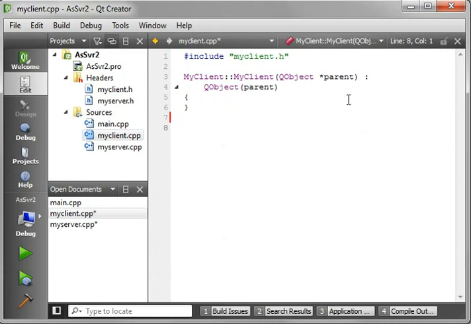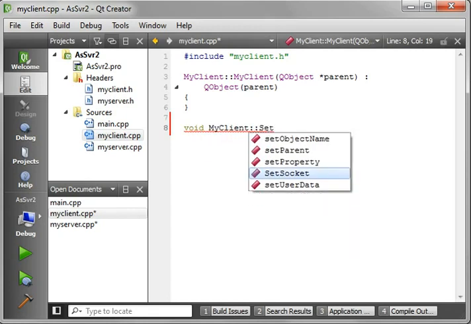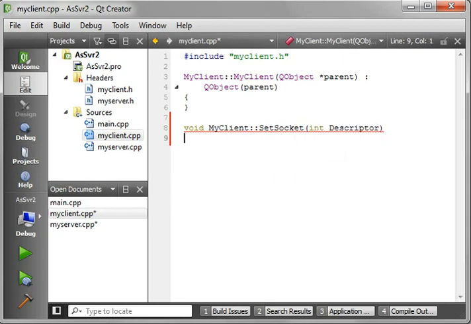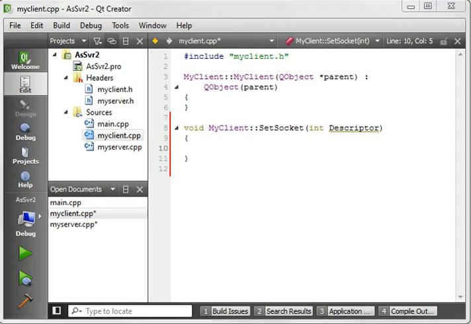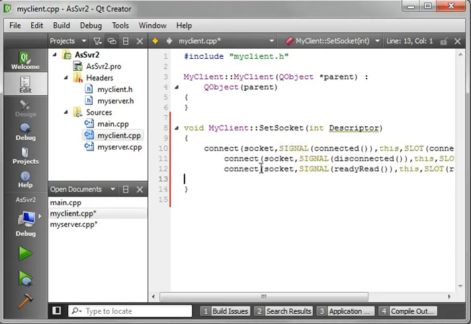Alright, now we need to fill out our client code here. What we need to do first is set the socket. So we'll say void MyClient::setSocket. And this is where we're going to set the socket descriptor of the client. And I'm going to, of course, copy and paste the connection code just because it takes a while to type that out. And you've seen this before.